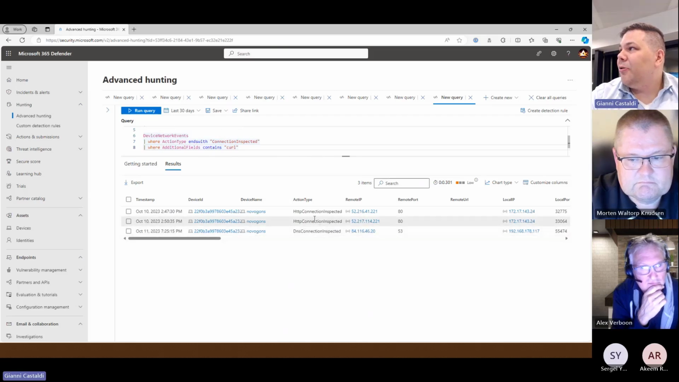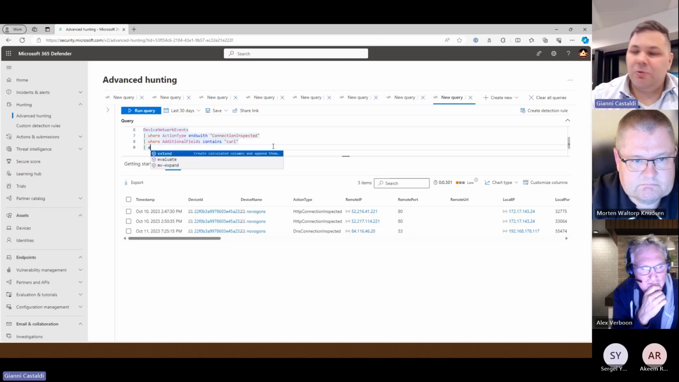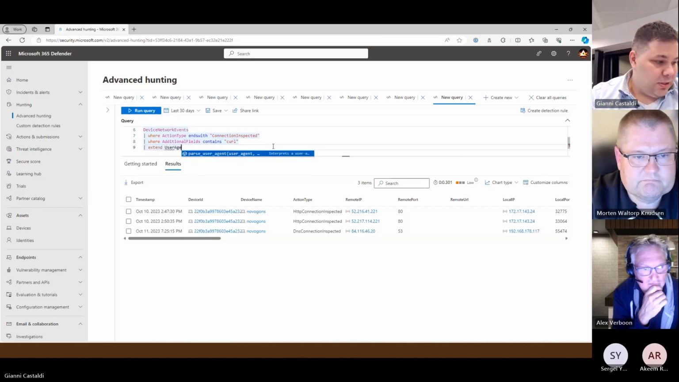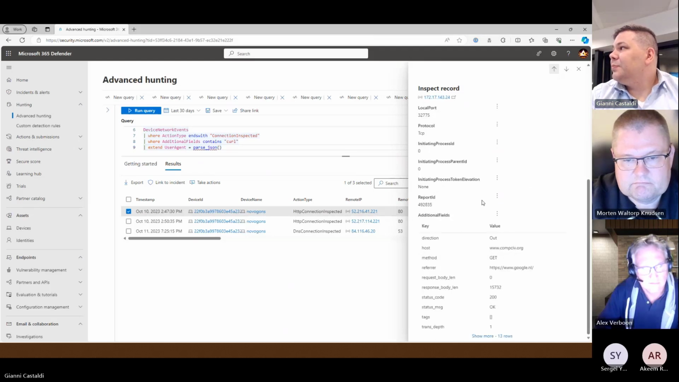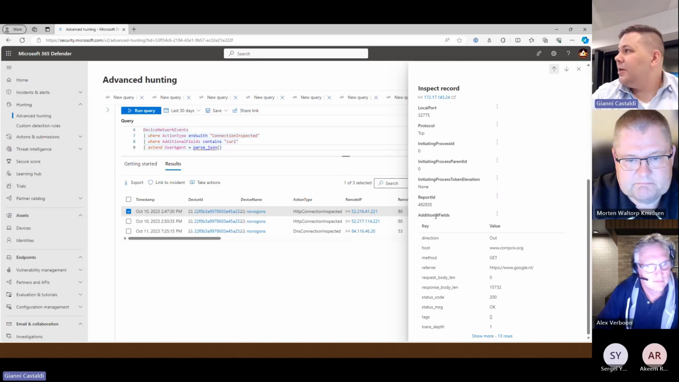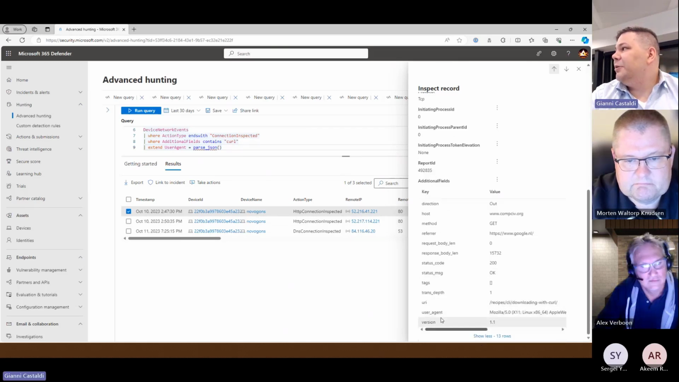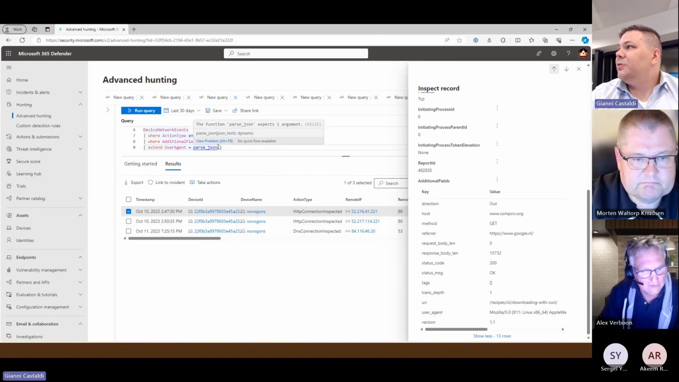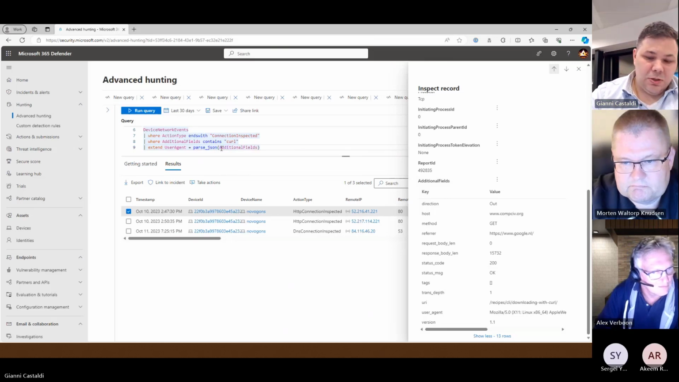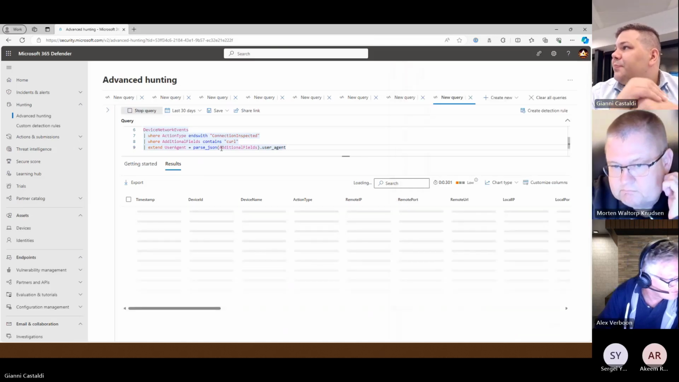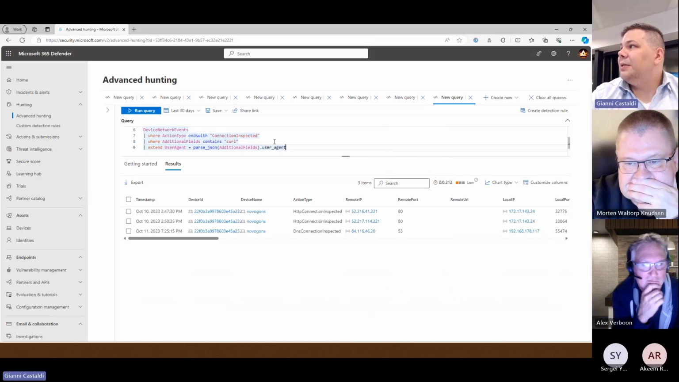Over here, we can see that there are 2 HTTP connections and 1 DNS connection which have something to do with curl. To make it more specific, let's extend user agent equals parse JSON. Before I do this, I'll show it first. Over here, we have the additional fields, and in the additional fields we have the user agent. So we want to parse the user agent out of there: additional fields dot user agent. And let's do a project reorder on user agent to get it up front.